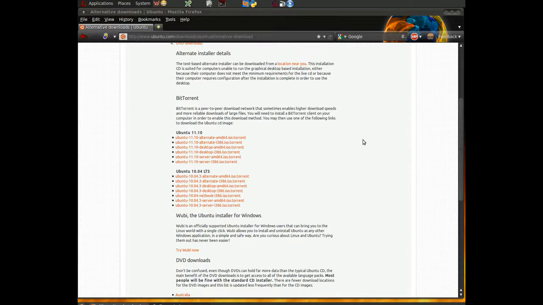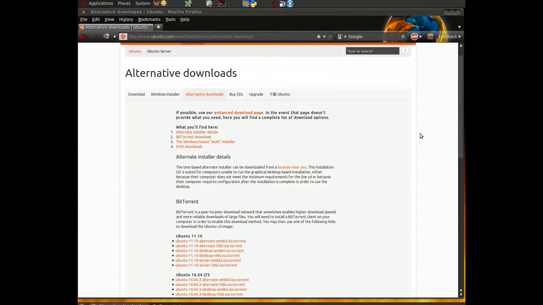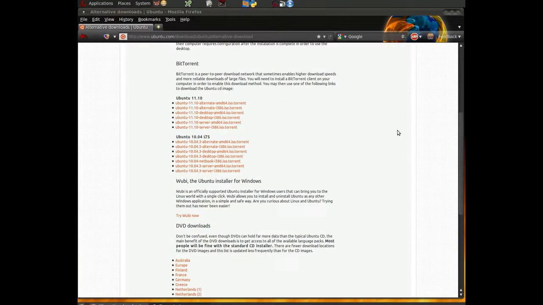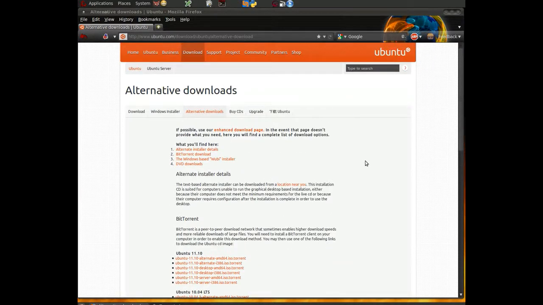So however you choose to download it, whether you use a BitTorrent client or a DVD download, even if you choose a DVD download, you can still choose to download it through BitTorrent. So that's one of the things you can certainly keep in mind if you prefer doing it that way. Now, there's also this page here, which they call the enhanced download page, and I'll show you that briefly just so you can get an idea of what you're looking at.